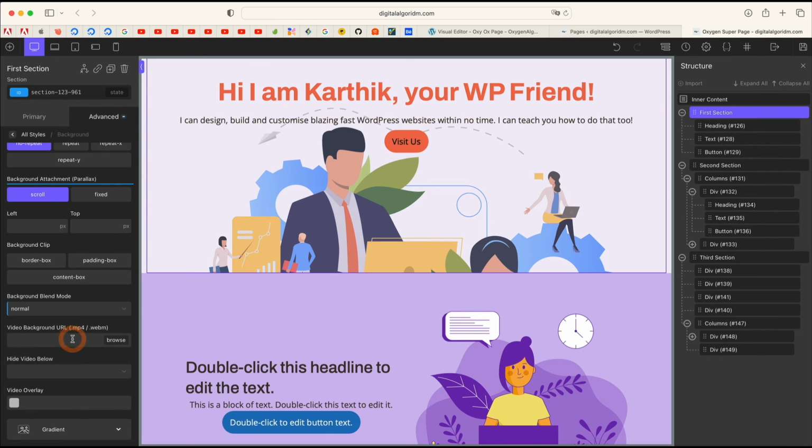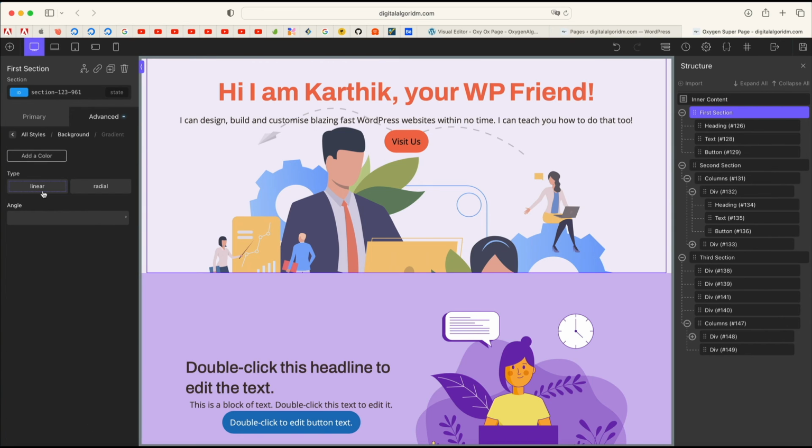You can also upload a video as a background, maybe a YouTube video or something. You can also choose to hide that for a particular width. And for even videos, you can have an overlay, just like you had with images. Then you have gradients. Let's pick a linear gradient. There are 2 types of gradients actually, linear and radial. Let's pick radial or linear and let's add an angle of 45.